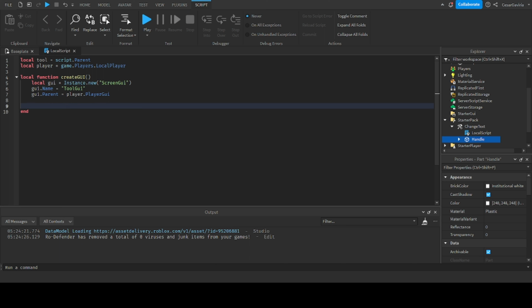Now that we have our GUI set up, we're going to want to put a frame inside of it, so we're going to create our frame. I already have the size and position values written down, so I'm just going to copy and paste them. We're going to say local frame is equal to Instance.new Frame, and then we're going to say frame.Size. Here we go, not local frame. We're going to say frame.Size is equal to UDim2.new, and in the parentheses I'm going to paste it, but I will go ahead and say it.